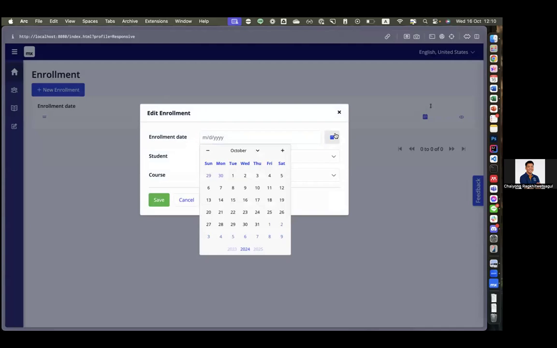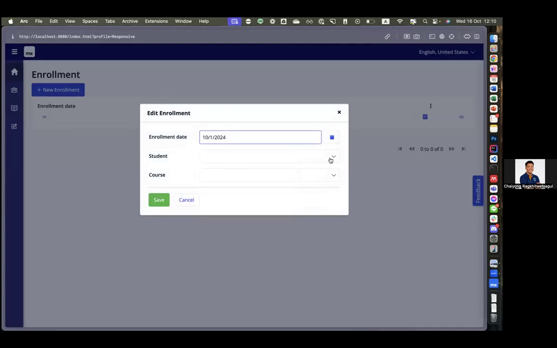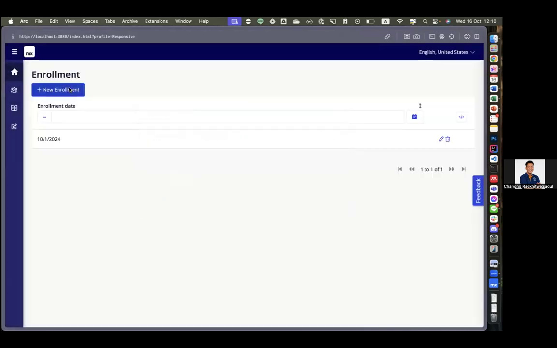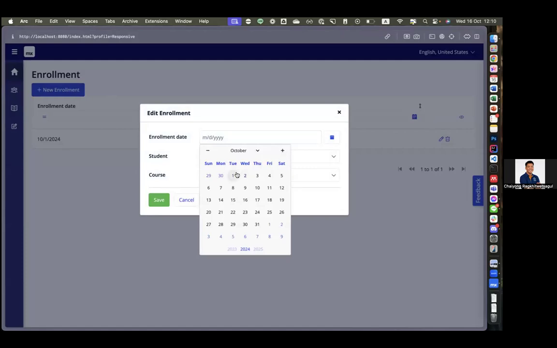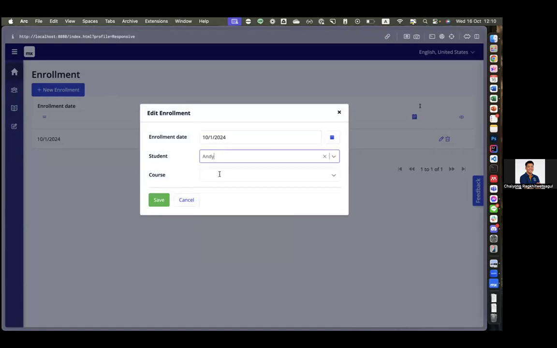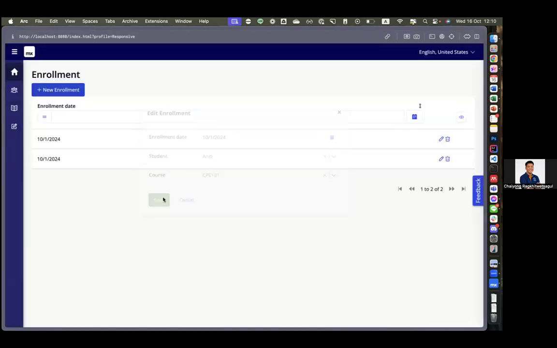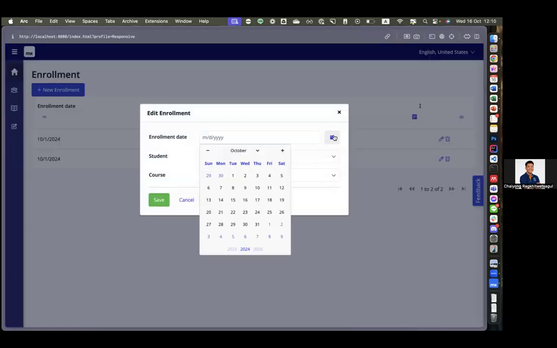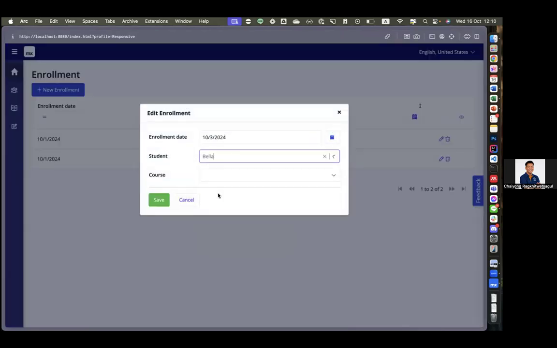So I'm going to enroll, so Chai Yong will enroll in CPE-KMUTT, and I add a few more. So there is another student, Andy, that enrolls in 101, and there is another last student, Bella, that enrolled in 334. Okay.